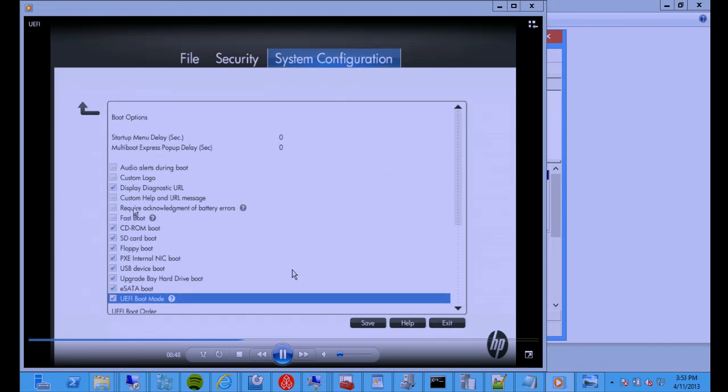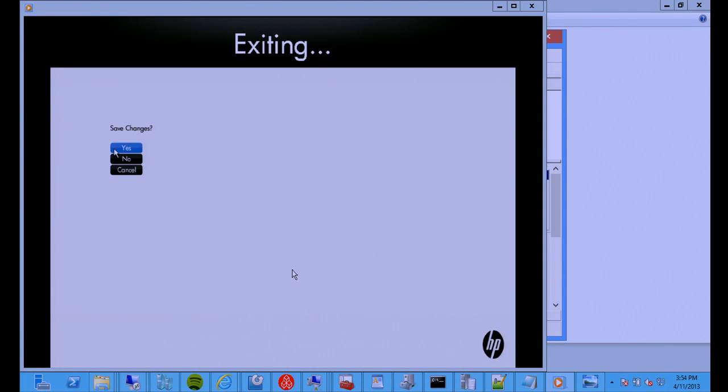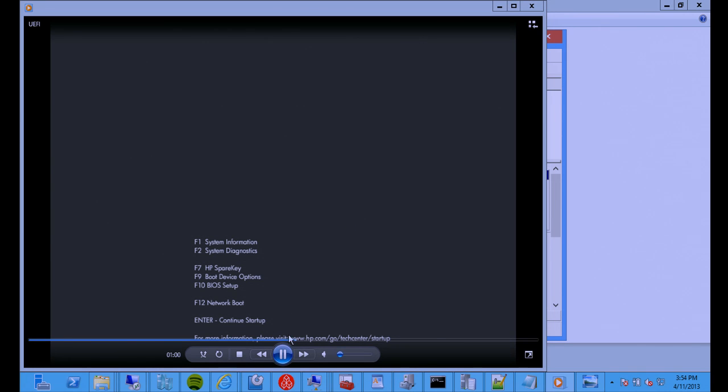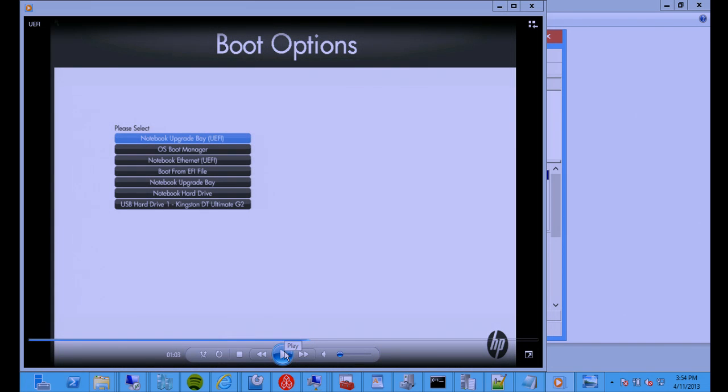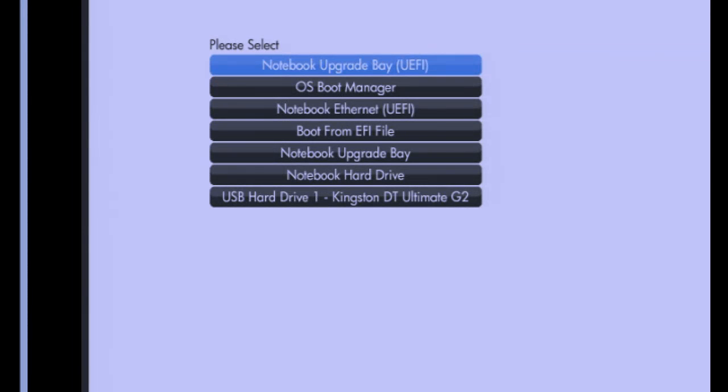And I will save the changes, and I will exit, and I will do the reboot again. Yes, I want to save the changes. And I want to do the reboot. Different, right? After changing BIOS to UEFI on the same USB stick, and now get this.